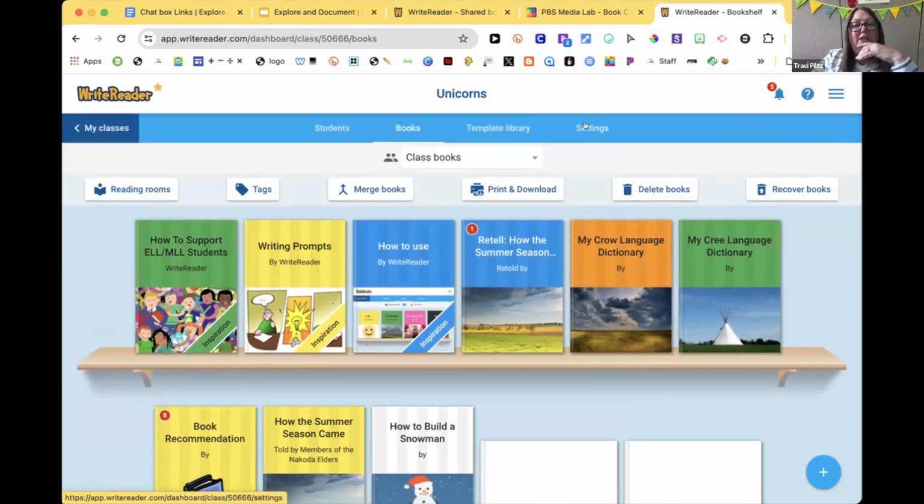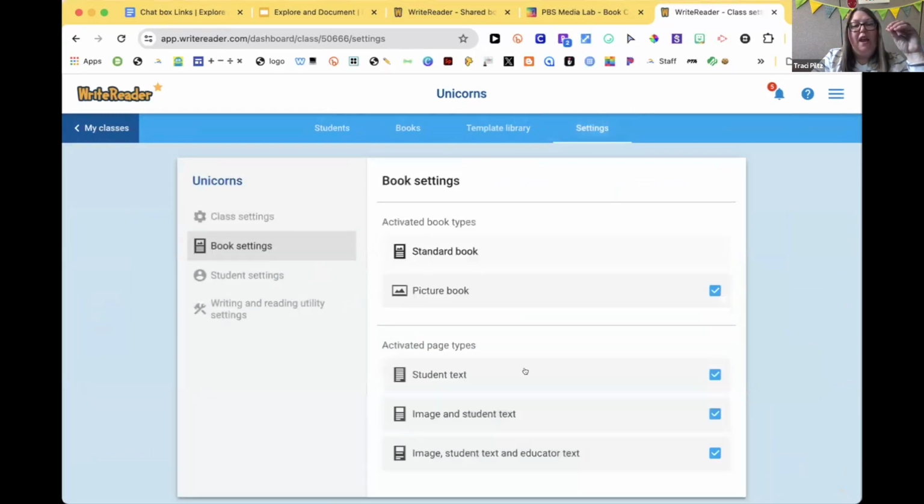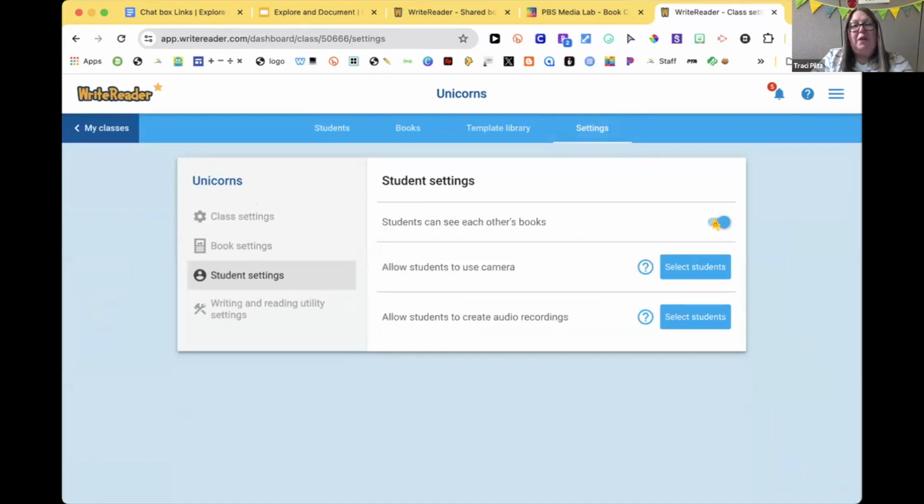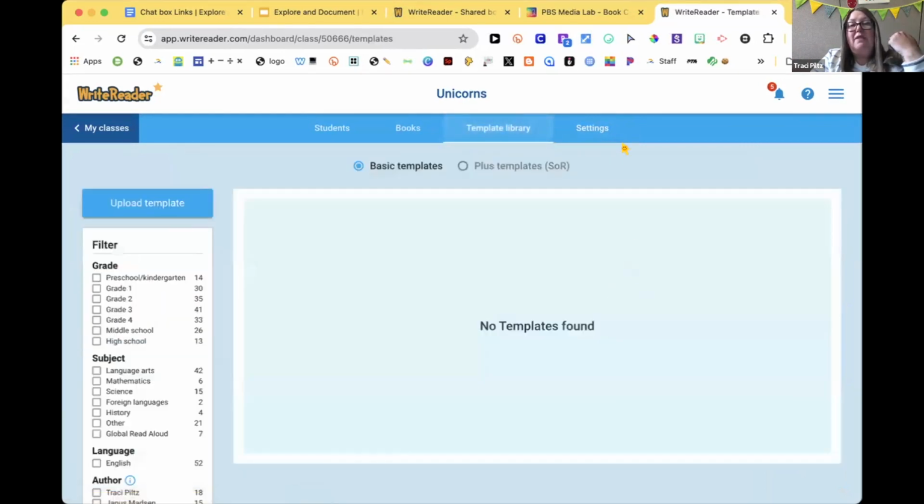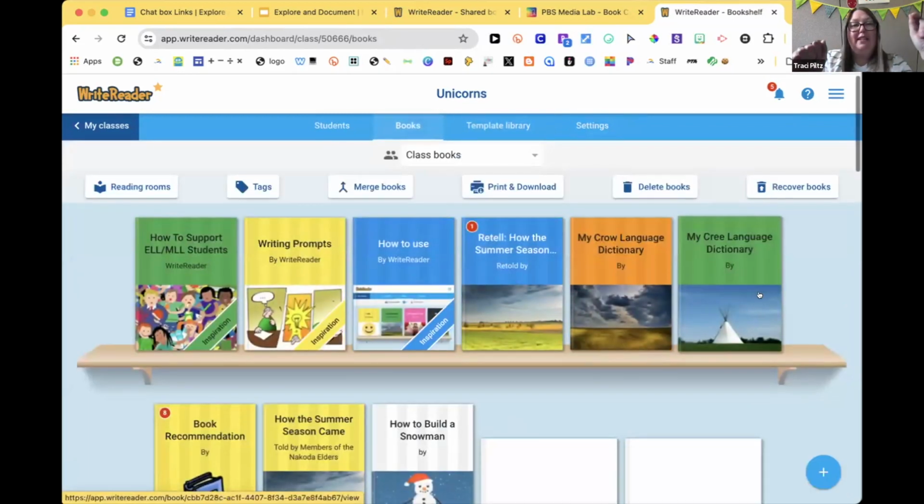By default, and I'll show you settings really fast, they can see one another. I think it's here in the book settings. Oh, nope, it must be student settings, sorry. They can see one another's books. I kind of like that. I work with young students like K-2, K-3. Some of the teachers of older students don't really like them to be able to automatically see each other's books. So just know that that's on by default.